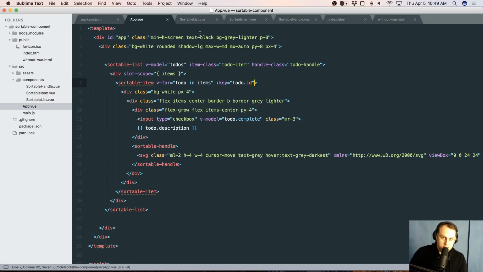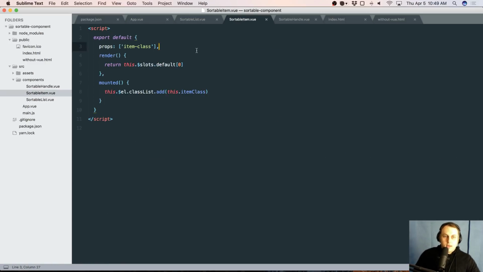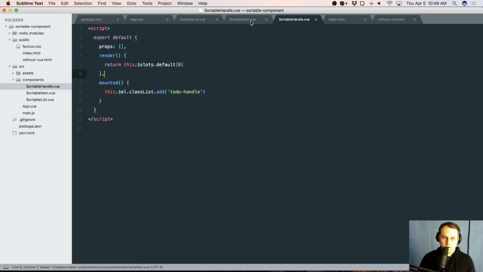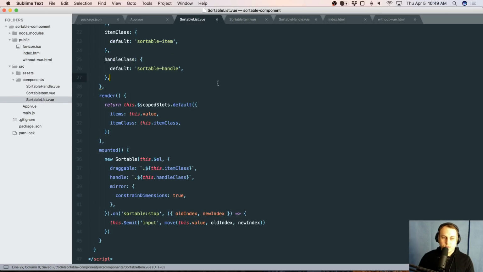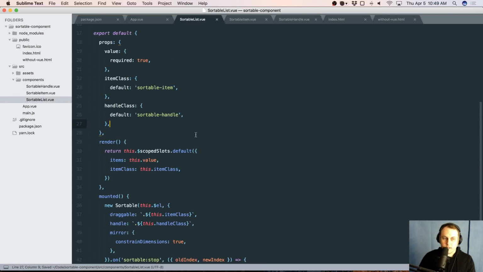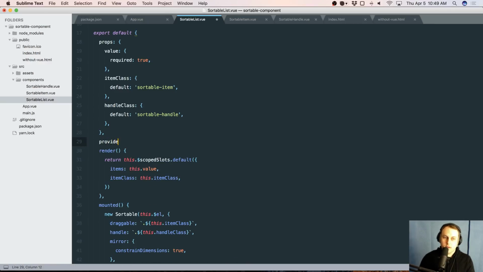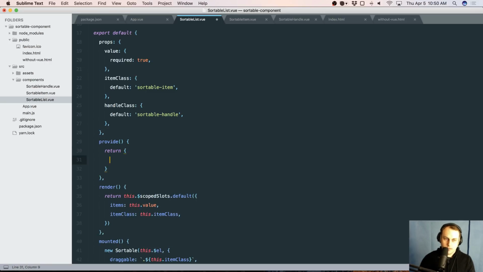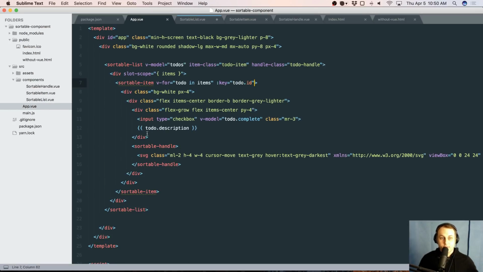So I'm getting rid of all these crappy props. We'll get rid of the prop here. This is going to be broken right now, but that's okay. So now in sortable list, what we want to basically do is use this provide key, and we're going to want to make it a function that returns an object. And this object is going to be stuff that the children can access if they want to access it behind the scenes without this consumer having to be concerned about it, which is kind of neat.